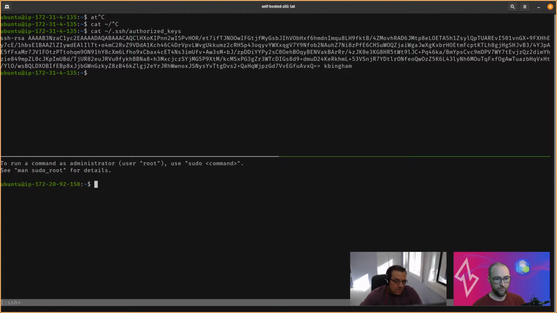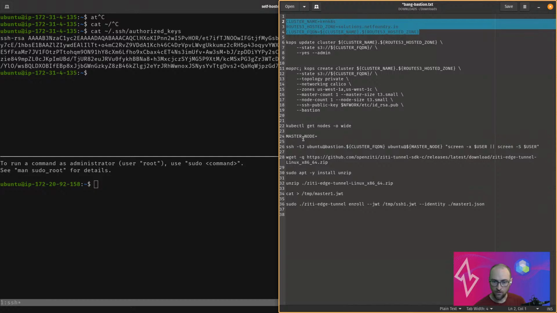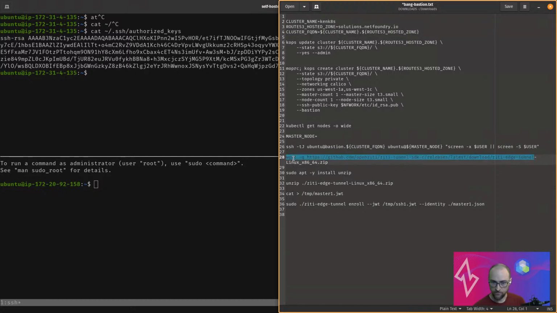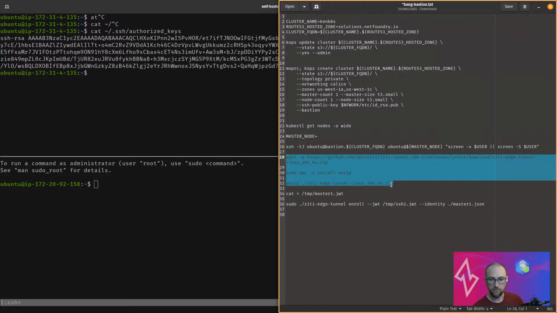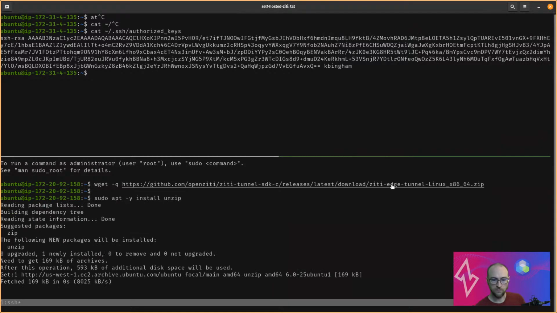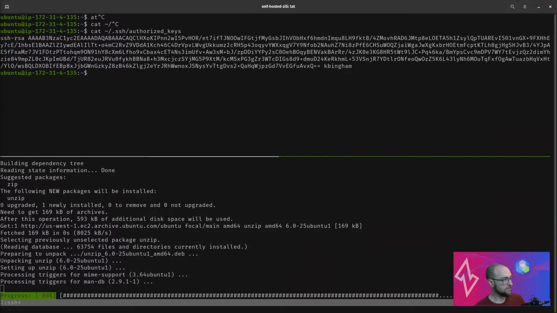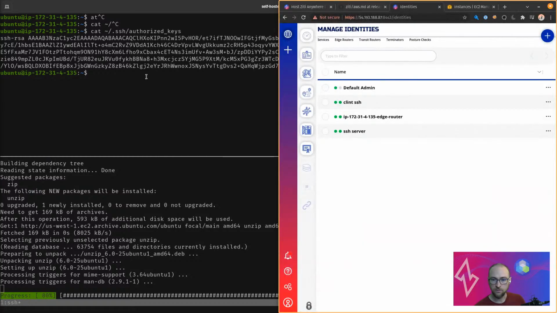All right, so on the bottom, we've got our bastion, and we need to do the setup for this guy. So I will download the zip file, unzip it on the bastion, and I'll create a new identity for the bastion host.